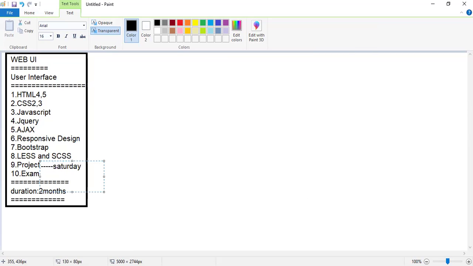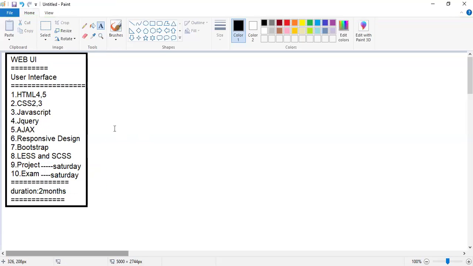In today's demonstration, I'll give you an introduction to each topic. What is UI and the introduction of each UI-related topic, I'll cover in today's session. After this, tomorrow onwards, I'll start how to implement the HTML4 programs. First topic programs I'll start.